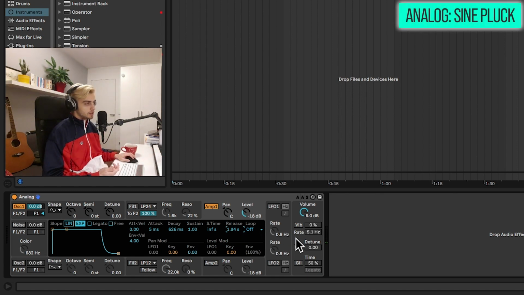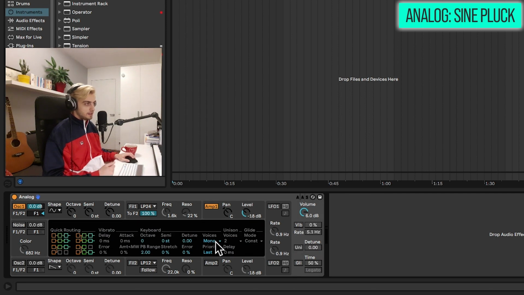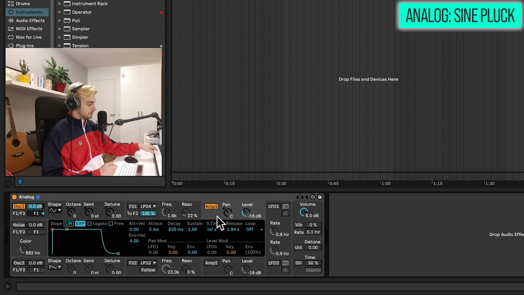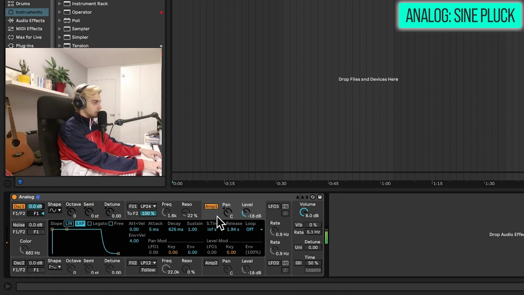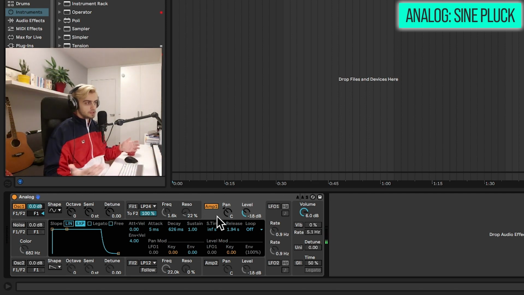And maybe we can go into the global tab, so on the right, and change the voices to max, so 32. And now we can play more than one note at a time. So we have the most basic pluck sound. We can play around. It's very soft because of the way the sine wave sounds.